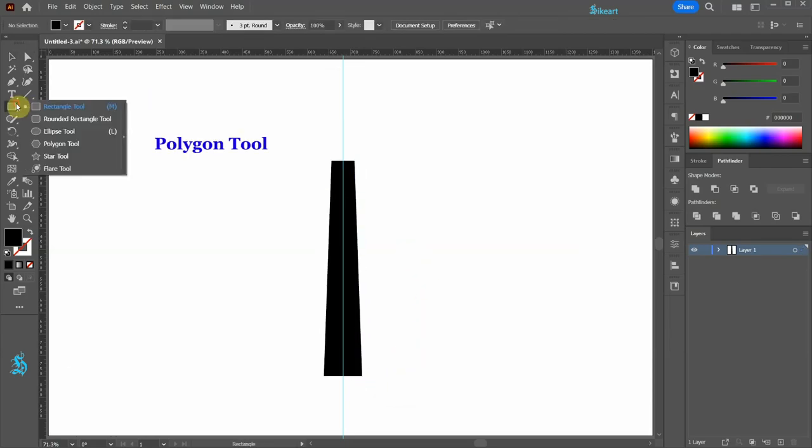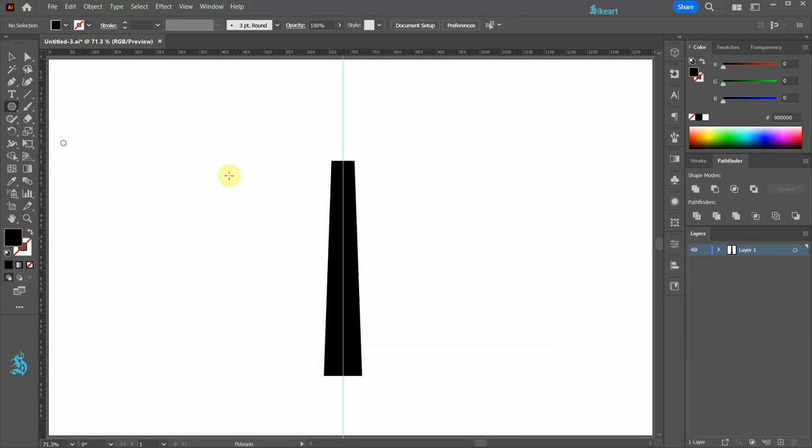Next, select the Polygon tool. Now click on the artboard, hold and drag. While you are dragging your mouse, press the down arrow key on your keyboard a few times to reduce the number of sides to 3.